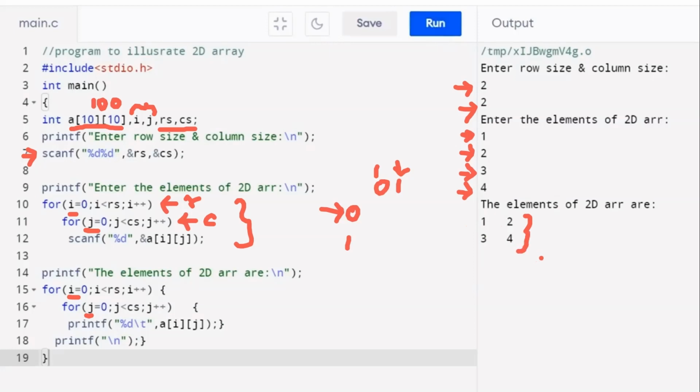So when we are reading the elements, how is it stored? In A of 0, 0 it will store 1. In A of 0, 1 it will store 2. In A of 1, 0 it will store 3. And in A of 1, 1 it will store 4.